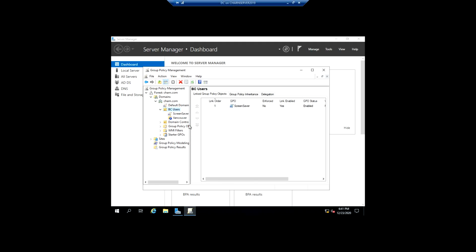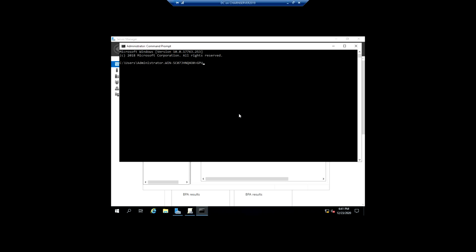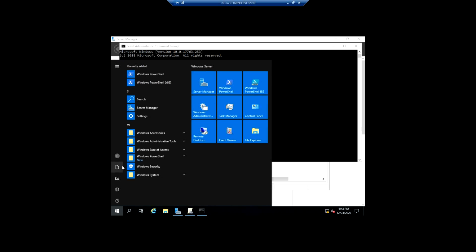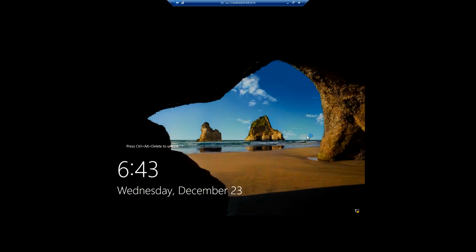Just to demonstrate that, we can do it right now and log back in. Again, we're going to run gpupdate /force just to make sure it's all updated. Once this is done, we're going to log back into John's account and see if the group policy is working or not. Alright, had to fast forward a little bit there. Sometimes that command can take a while. So we're just going to log into John now.